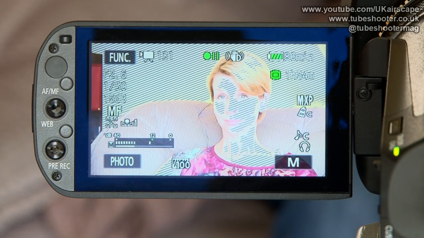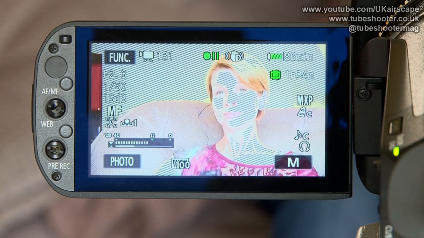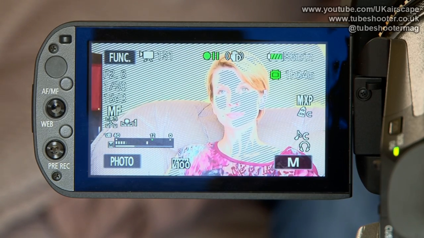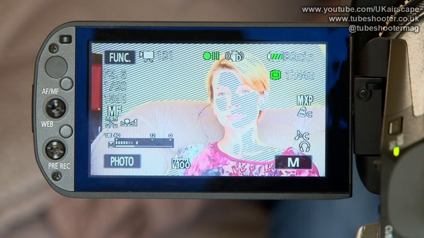And there are various other tools you can use to help you with exposure as well, such as waveform monitors and histograms, but that is not the subject of this particular video.